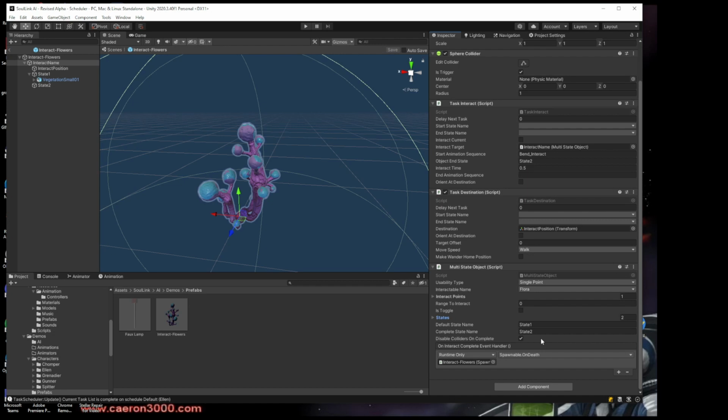It won't even trigger. And then on interact complete event handler, I have that in order to call the spawnable on death. Now technically it's not dying, but what this does is allows the spawn area that it's spawning from to know that it's no longer there, that it's been effectively despawned or not in use anymore. And then it will consider it gone. So when it resets, it will be able to spawn again. And I think that's all there is to that.